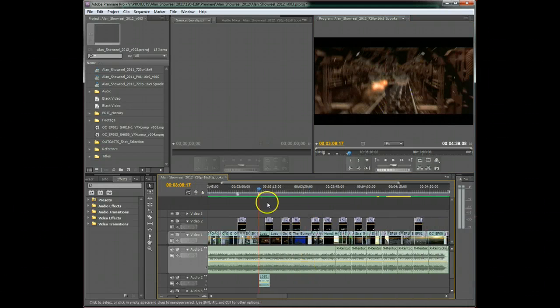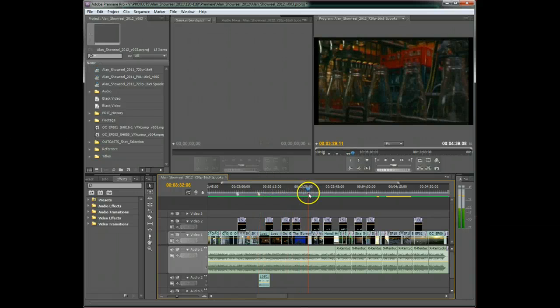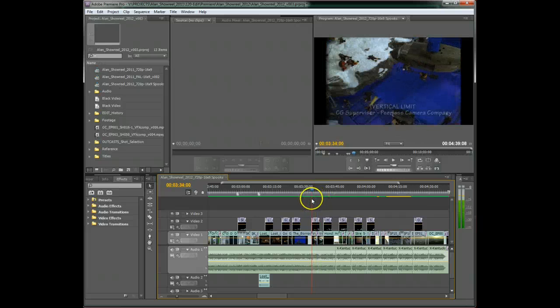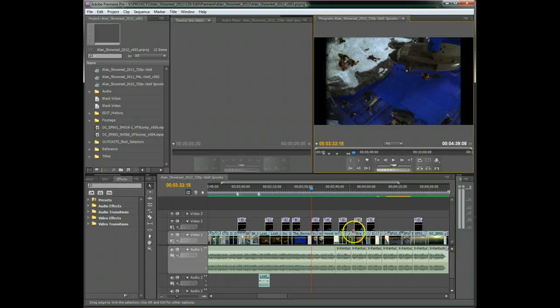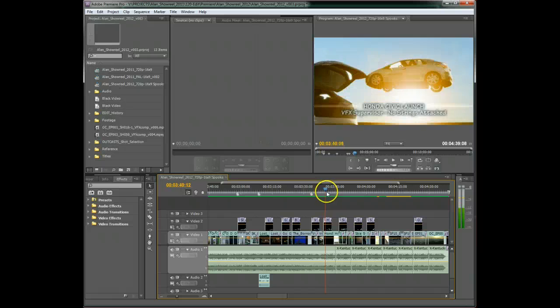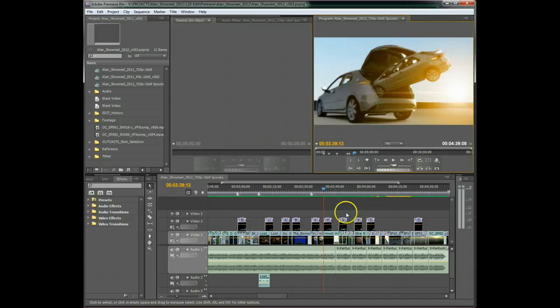I'm now going to find the end of all the material from my days at Magic Camera Company. So I'm just going to scroll through this. And there, that vertical limit, that was Peerless Camera Company. So again, I'm just going to go to that edit and put a marker on it. And Vertical Limit, I think that's about the only sequence I've got from when I was at Peerless, because that was probably one of the best films that I worked on there. So again, I'm just going to put a marker around that.